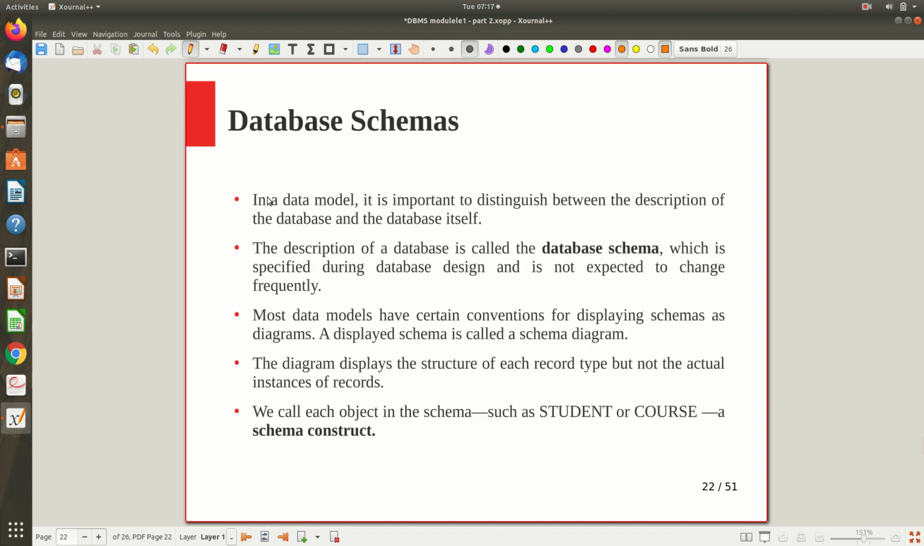Again, certain terminologies we are using. Database schema is just a structure, that's all. In a data model it is important to distinguish between the description of the database and the database itself. The database is the actual data you are storing, right? And in parallel we have the description, the structure information, which we typically call metadata. Hope you remember, and that we keep in the database catalog.